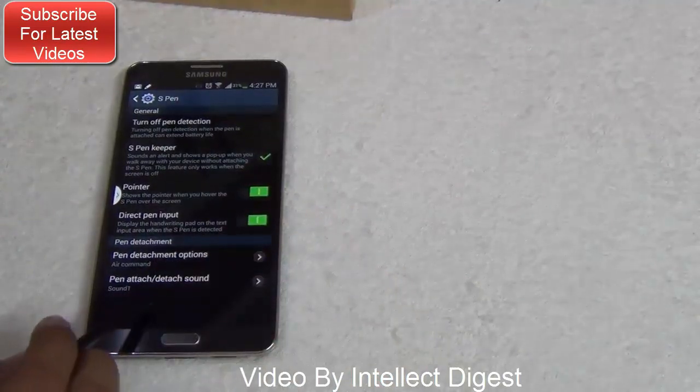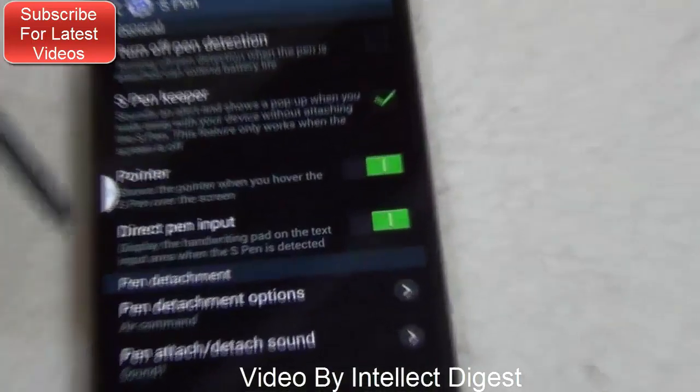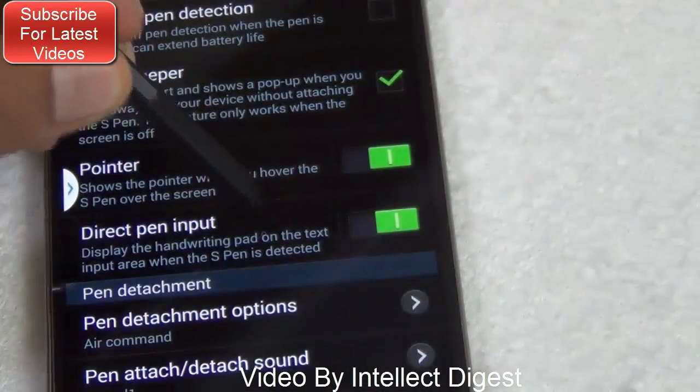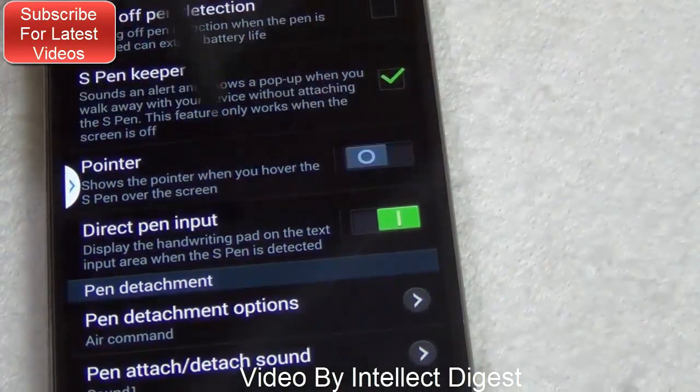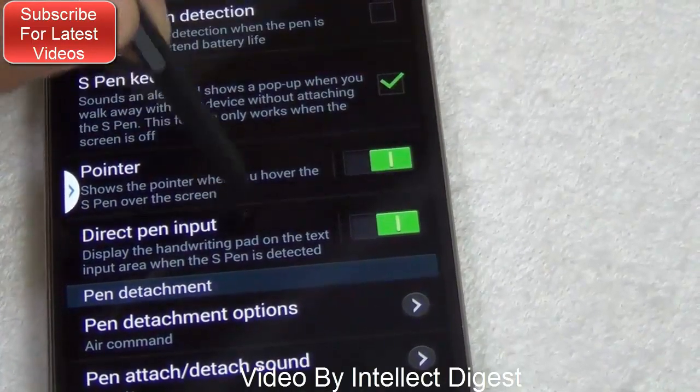Right now it shows a small dot on the screen when you hover over the screen. Let me just show you. So there is a dot which you can see. When you turn off showing the pointer, it will not show. It will detect but it will not show when you turn this off.